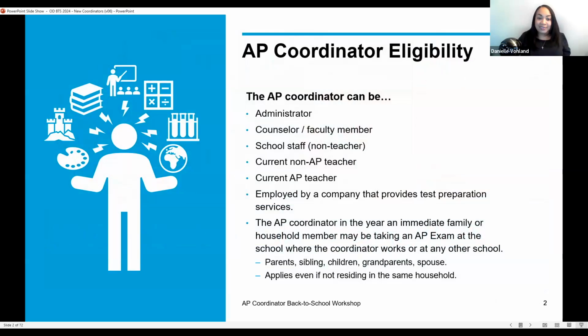So, as we begin the AP coordinator eligibility, let's find out who can be an AP coordinator. Let's look at a thumbs up, thumbs down on who can be the coordinator. An administrator is true. They can be the AP coordinator. Counselor, faculty member is also true. A school staff member that's not a teacher, true. A current non AP teacher, true.